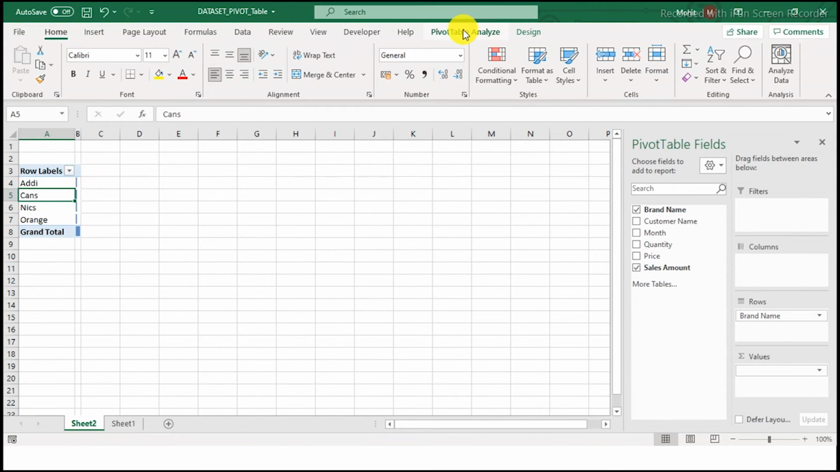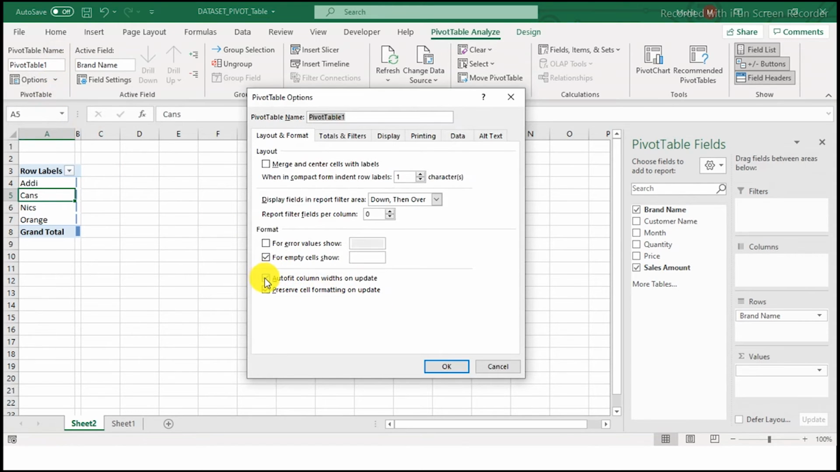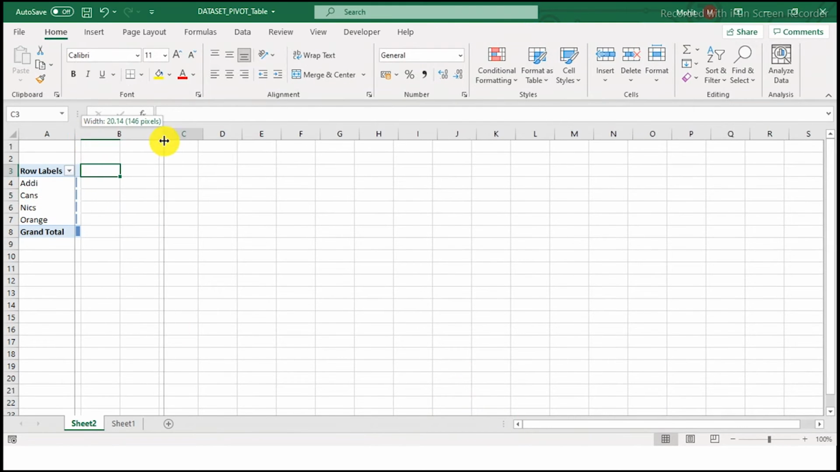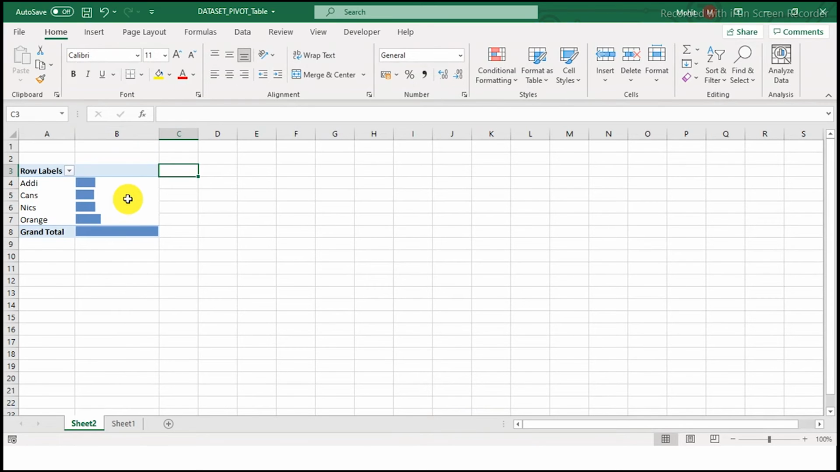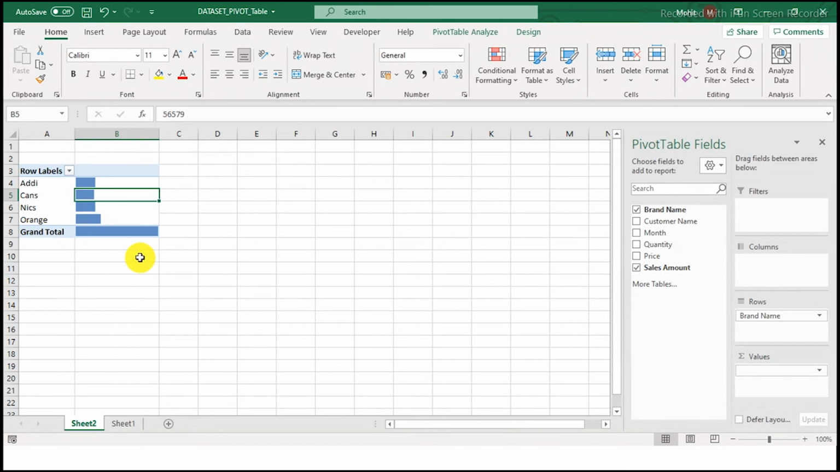To avoid such situations, you need to go to PivotTable Analyze, then on the top left side you can see the pivot table name, and then there is an option. You need to click Options. Now you need to uncheck this autofit column widths on update. So I drag this up to make a big cell so that anyone can view that. Now if I again refresh the pivot table, that autofit is off, so it does not get squeezed based on the header.